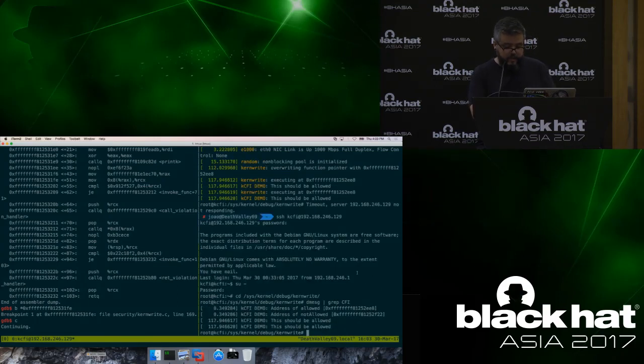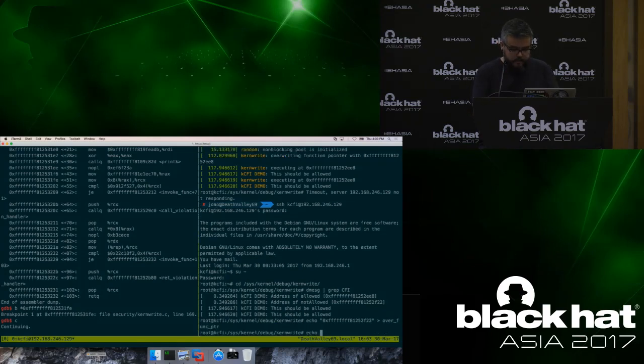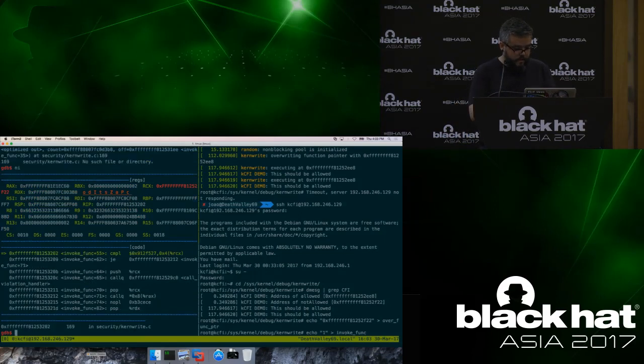And now I'm going to put the address of the function which is not allowed into the over function pointer interface. And now I'm going to invoke this function pointer, which is going to trigger the breakpoint on the other screen. So just like I said, the first thing we have here is an instruction which is loading the value which is in the register, which will be used for the indirect call, into RCX. Okay, so RCX now holds the address which will be used for calling, right?